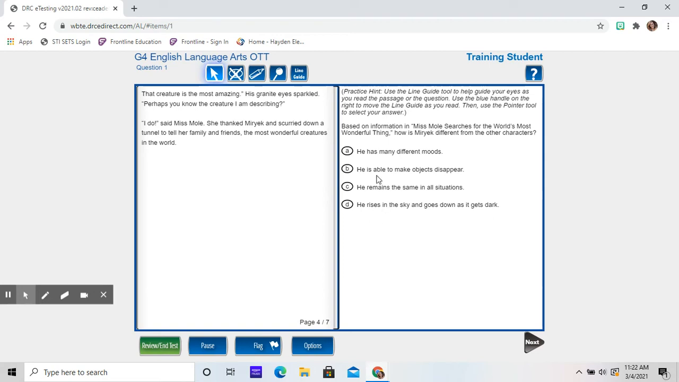But I'm just going to show you really quick that you can come up here and you can use this little button right here that says cross off. If you think that this one might be wrong, he rises in the sky and goes down as it gets dark, you can click on it and it makes an X come over that answer. So you can look through them and automatically eliminate those silly answers. Now, if you didn't mean to do that and you wanted to take that X off, you can click on it again and it will go right away.